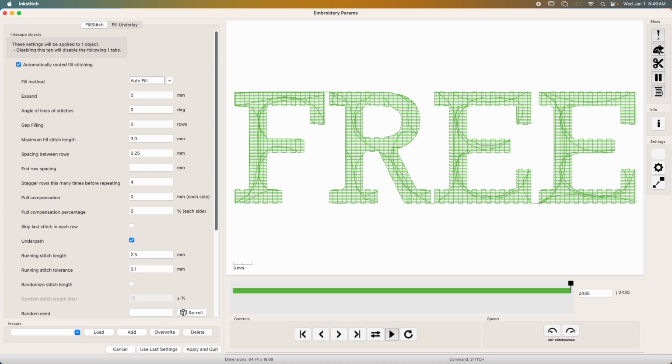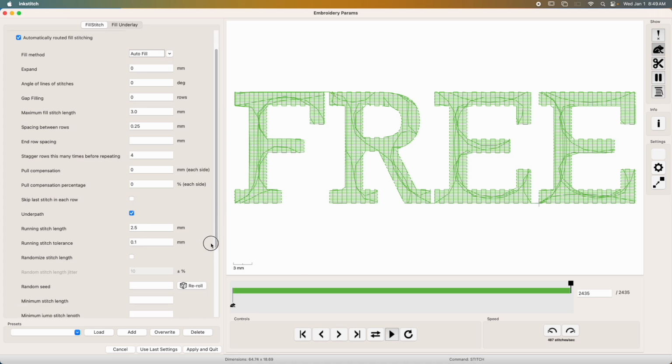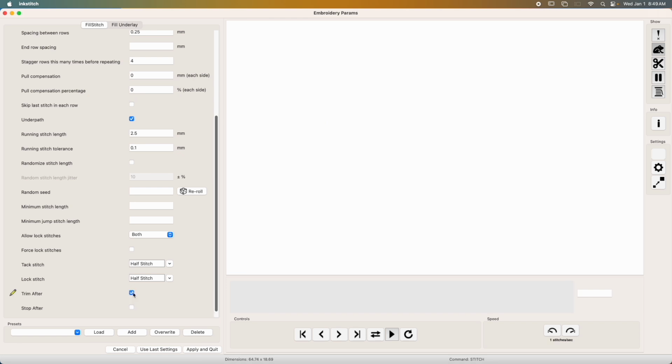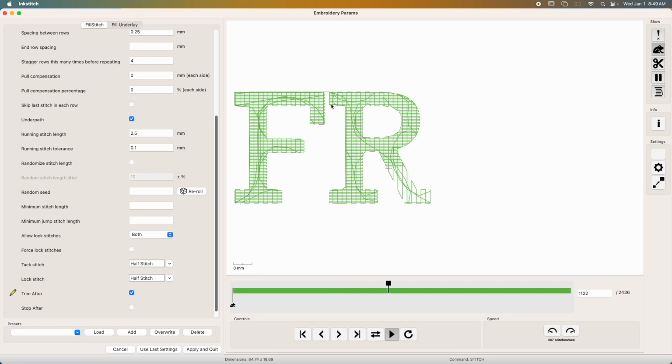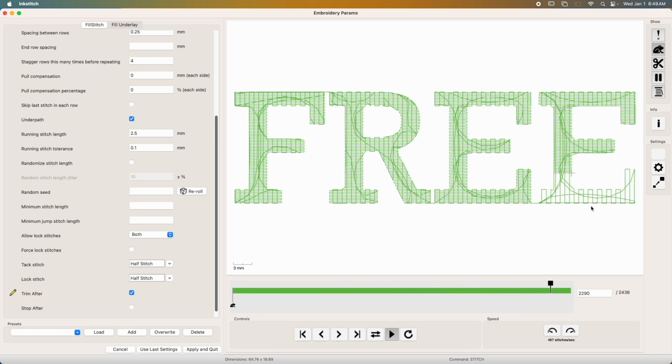If I select my jump stitches, you can see that there's a tiny little jump stitch in between the letters, which doesn't look too bad. However, if you wanted to get rid of those, you would normally be able to hit trim after, and it would trim after each letter. But it's not going to do that because this is still a combined object. So it sees this as one shape, even though there's separations between our shapes. So let's cancel that.